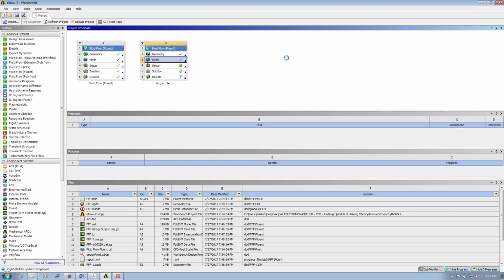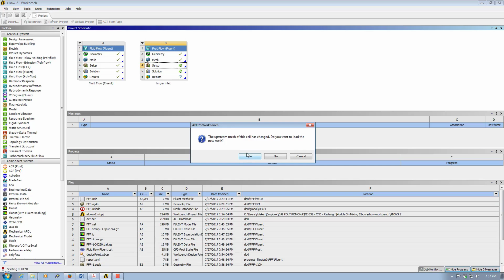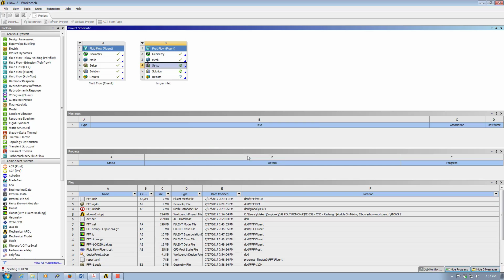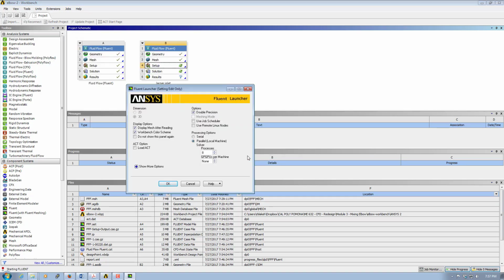Okay, now I'm ready to redo this computation for the larger inlet. So I click on setup. It's going to tell me the mesh is changed, but I'm fine with that. Click on OK.